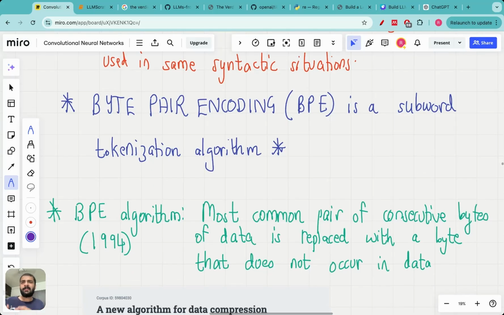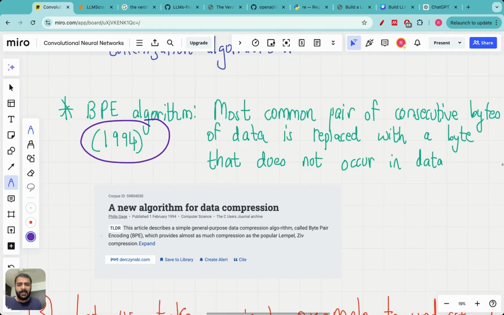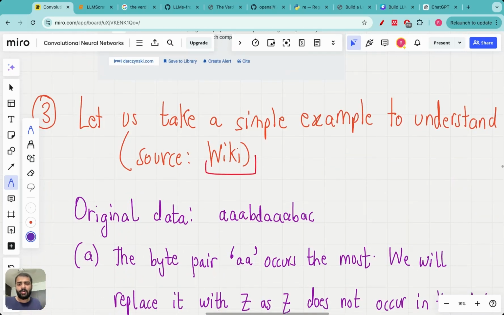Now, how is subword based tokenization implemented? There are certain algorithms to implement subword based tokenization, and one such algorithm is called byte pair encoding. This algorithm itself was developed in 1994, and the main purpose of this algorithm was to compress data. I'll not spend too much time on it, but let me take you through a quick example.